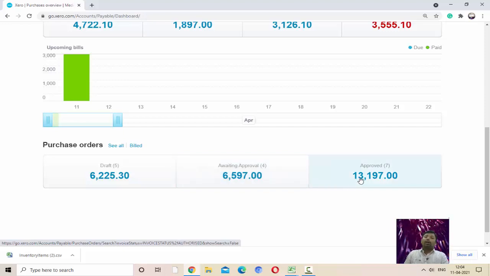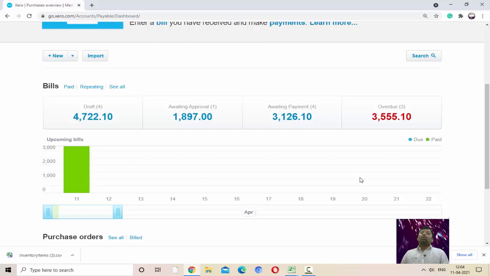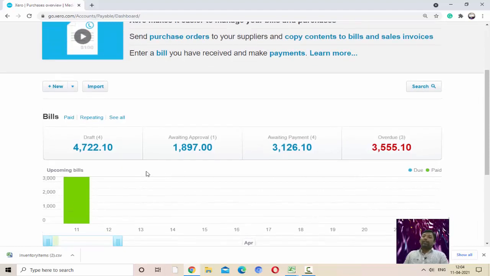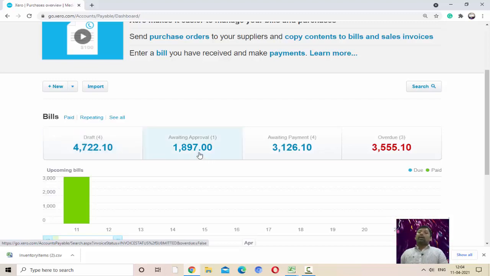And this is a bill, 13,197. This is a bill which is approved by our business and is ready to receive the goods and generate the bill. And see this, the total drafted by our business is 1897, and awaiting payment, meaning approved by our higher business authority persons, is 3126.10. And this is the overdue amount, meaning the amount due to suppliers but our business has not made any payment to these suppliers. I think you understand.